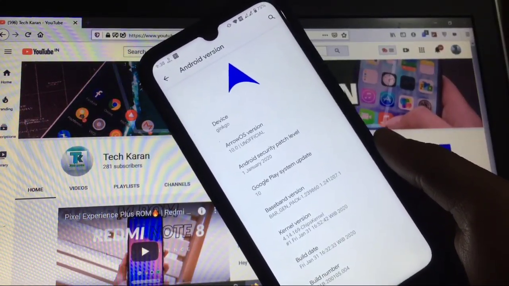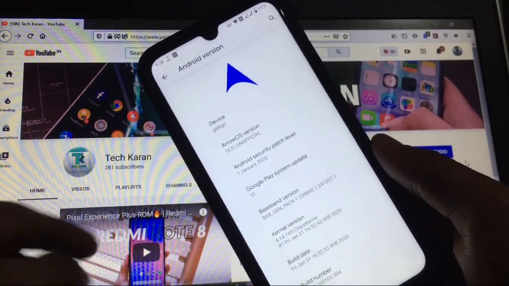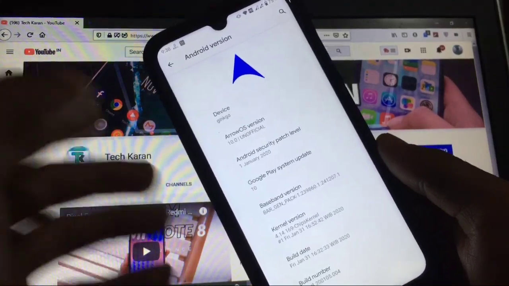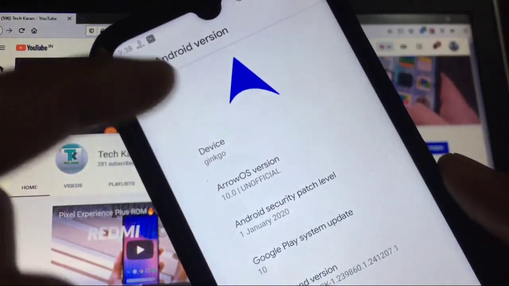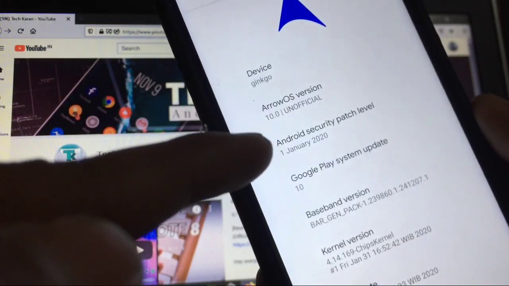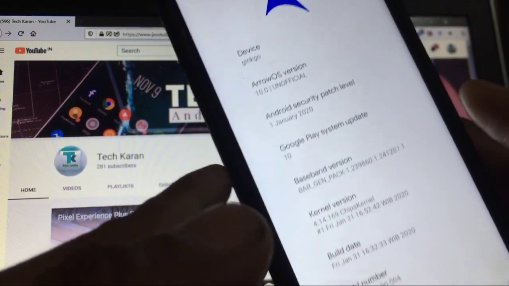Welcome to the Tech Karan YouTube channel, and in this video I'm going to show you the review of the AOSP custom ROM based on Android 10 for Redmi Note 8. As you can see, we are using AOSP version 10.0 unofficial with a security patch of 1st of January 2020, and these are the things you get in this custom ROM.